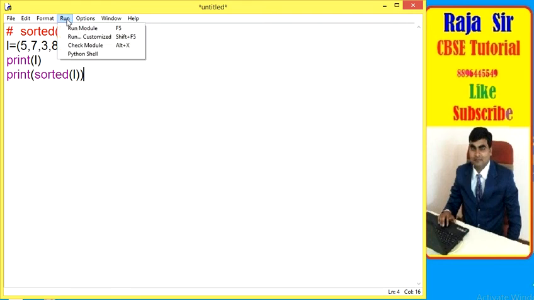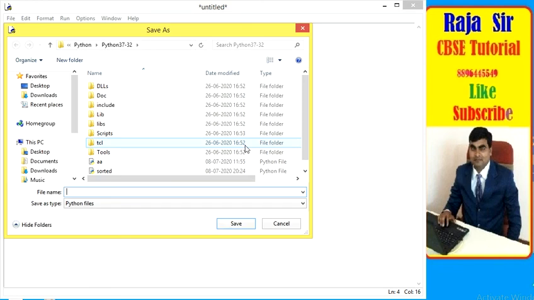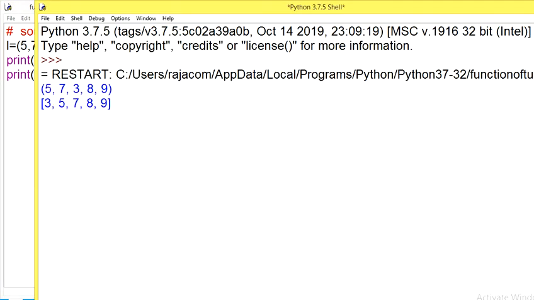I'm going to run it. Yes, so you know that before running we have to save it, so I'm going to save it. Okay, give a name. I'm going to give functions of tuple dot py. Okay, so here is the output.